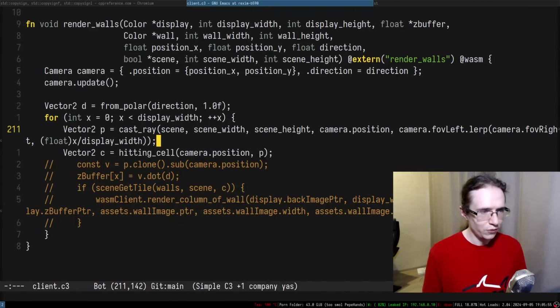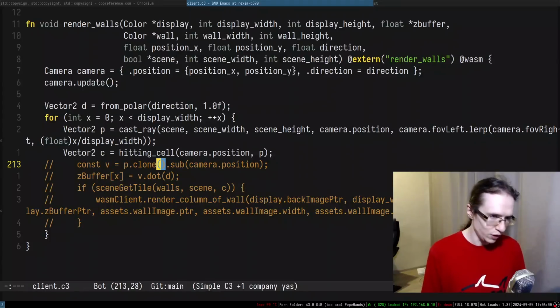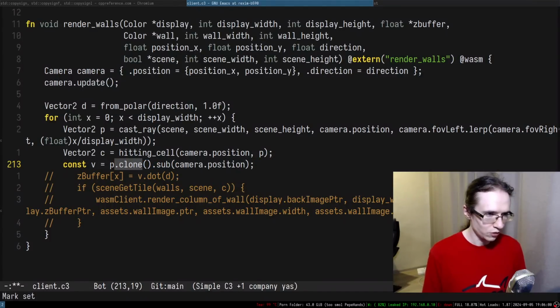And along with this function, we moved a lot of code into WebAssembly. Actually, quite a few functions. So now I can just do P minus camera position. So this is just V.